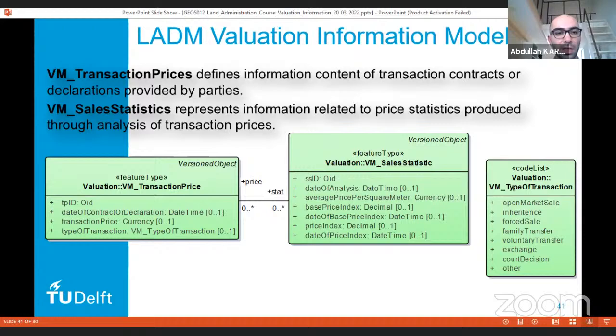In the model, we have transaction prices. In this class, we record the type of transactions. A transaction can be open market sale, inheritance, forced sale, family sale, voluntary sale, exchange, or a transaction made by a court decision. Transaction price class has a relationship with the sales statistics class. The sales statistics class records the basic price related statistics of generally the transaction prices, generally the selling prices. This can be seen as an index of sale prices.